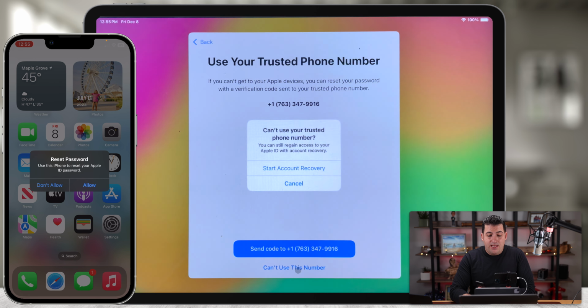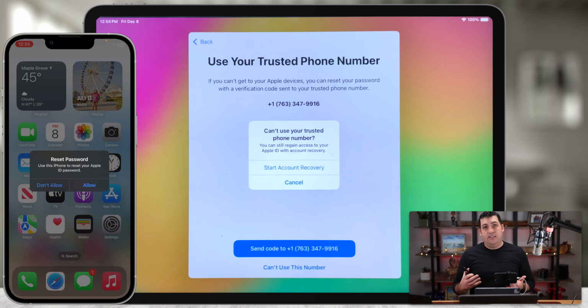And if you can't use that phone number for whatever reason, then it says, all right, we're going to start account recovery with Apple. And that's where it can take multiple days, sometimes weeks, depending on the information that you provide to Apple. And they'll send you an email address and they'll say, can you confirm this email? Can you confirm this phone number? If you can't confirm any of the information they give you, you're not getting into that account, unfortunately. So that's why having trusted devices associated with your Apple ID is so important.